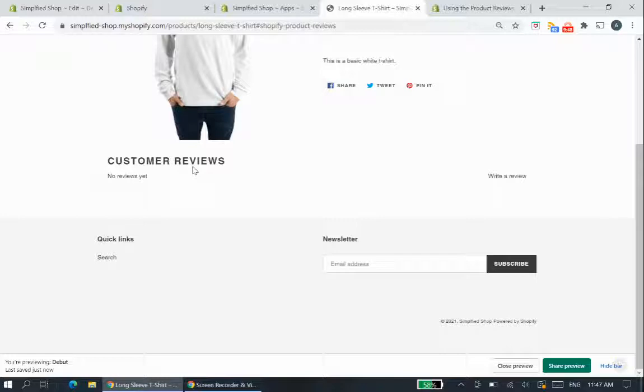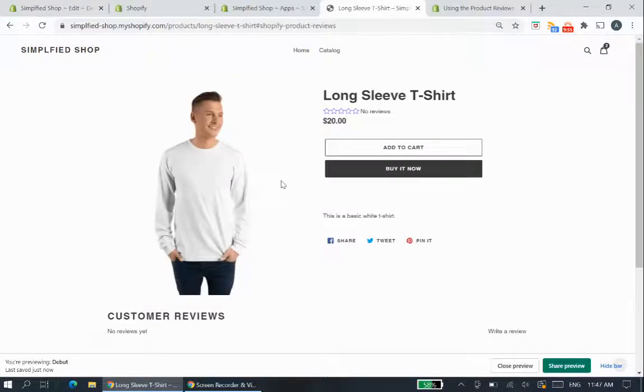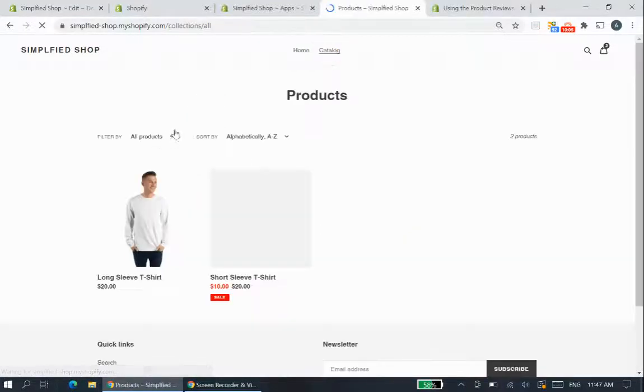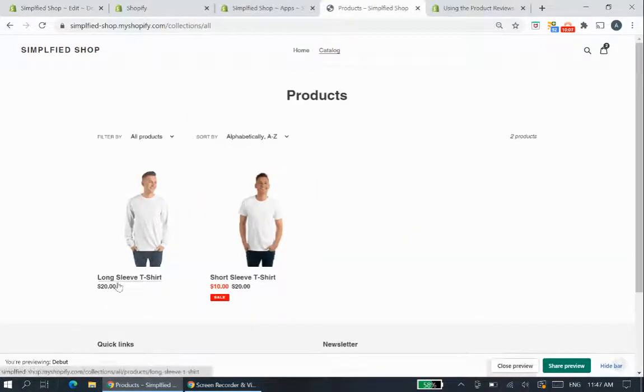And after that, that's pretty much it for your product page. You can navigate away or just save your progress there. And we're going to work on the collection page now. What we need to do for the collection page, which is usually called the catalog page, is we want stars to appear here as well.